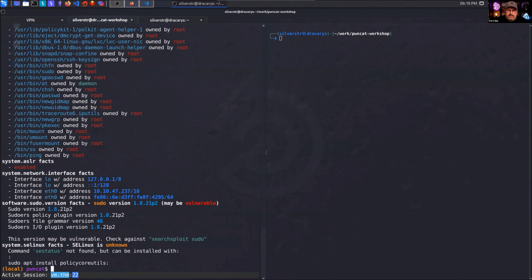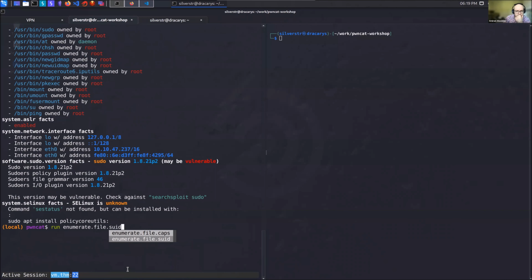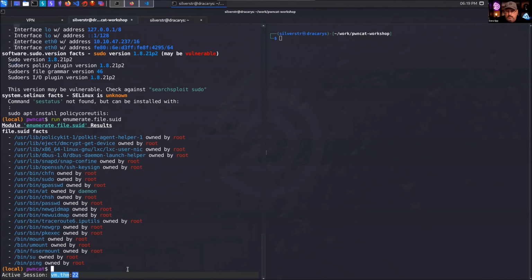Now, what's nice is you don't have to run the whole gather because that might take a lot of time. That might actually be touching a lot of things that you may not want to do. So you can always just run individual things. So let's say I just wanted to look for suid files. I could just run enumerate.file.suid and boom. Now you'll notice how fast it came back. Once the system has got that information, it's actually stored locally in a database. So you can immediately see that information. You can rerun it to collect it if you need to, but that stuff comes back pretty fast for you.